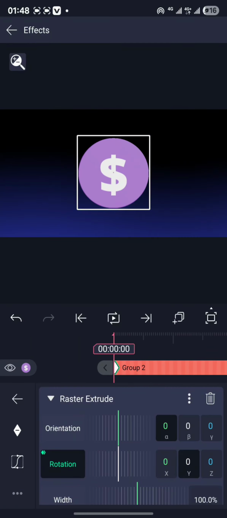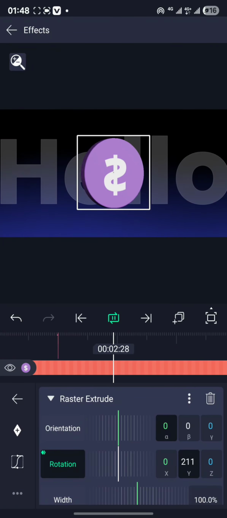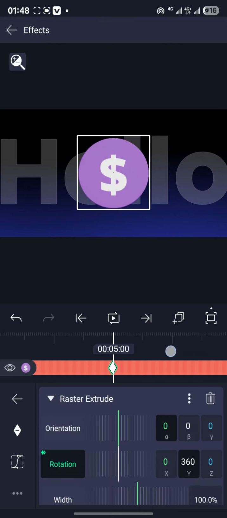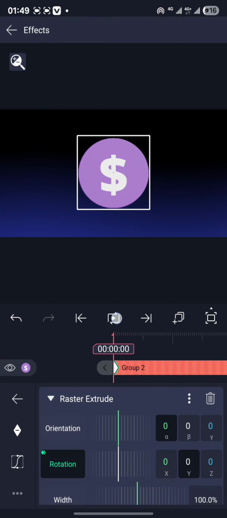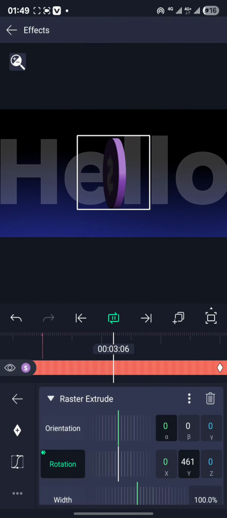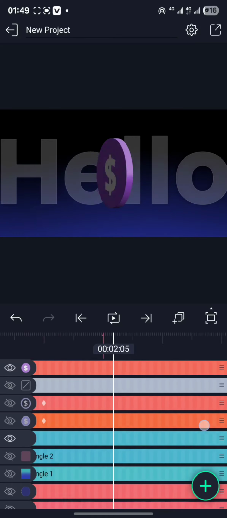Now what this means is that in 5 seconds it's going to rotate 360. I think it's too slow. Let me increase it. 360 times 2, that would be 720. Yeah, that's 720. Okay, so let's go. Now I think this is better. Okay, this is cool.